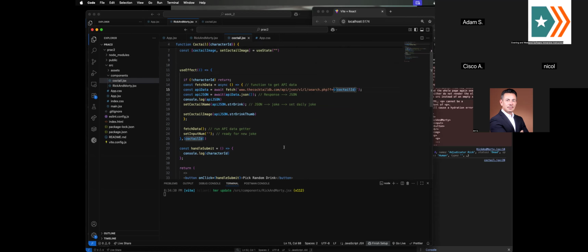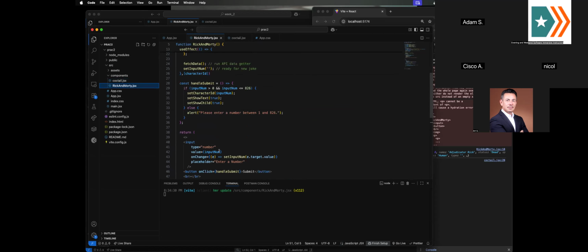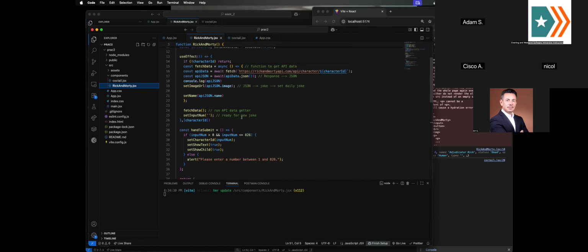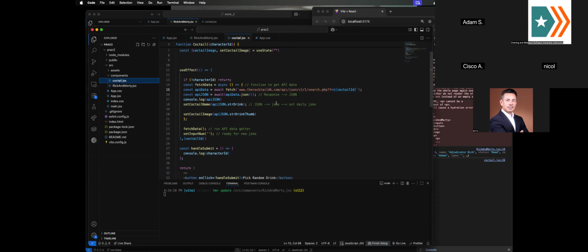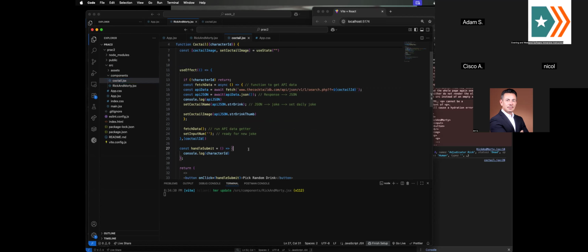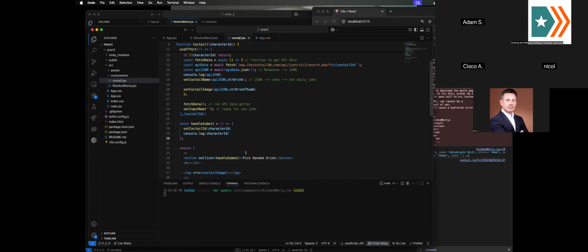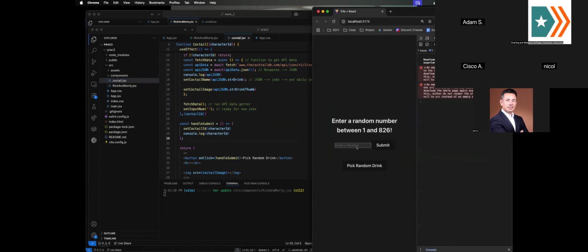Okay, so what needs to happen here? Let me go back here. What is the button click doing? How about that? I have to set the cocktail ID to character. Right? Let's try it. Let's try a different guy.